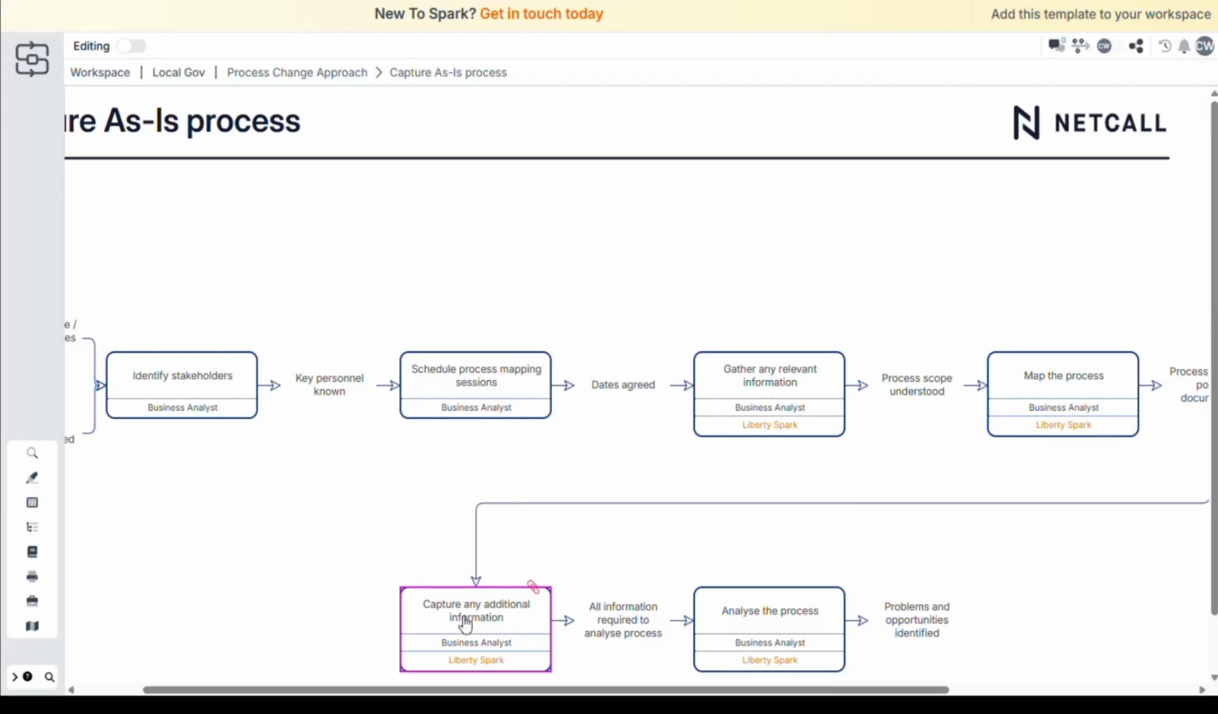Well, it's actually this one, capture additional information. So beyond just mapping the process, what specifically do you need to capture? Once you've captured the process, what are you going to do next to it? Analyze it to identify opportunities for improvement.